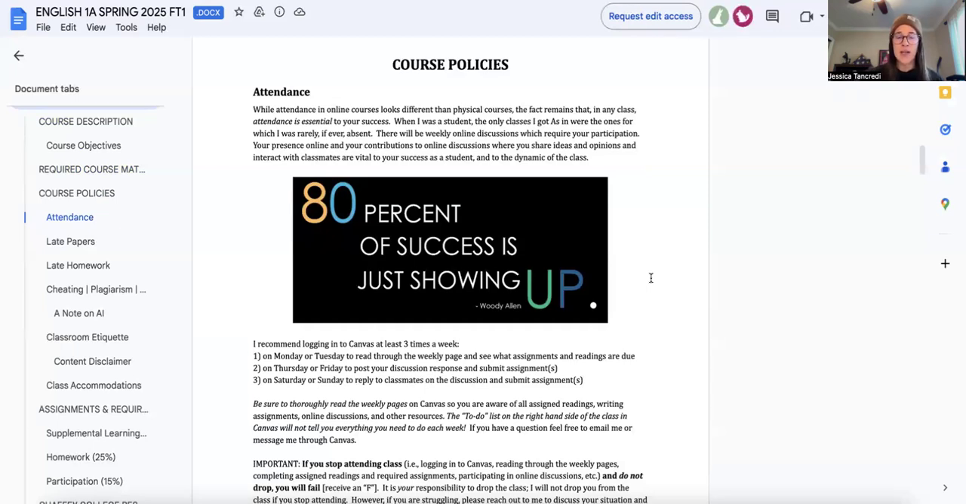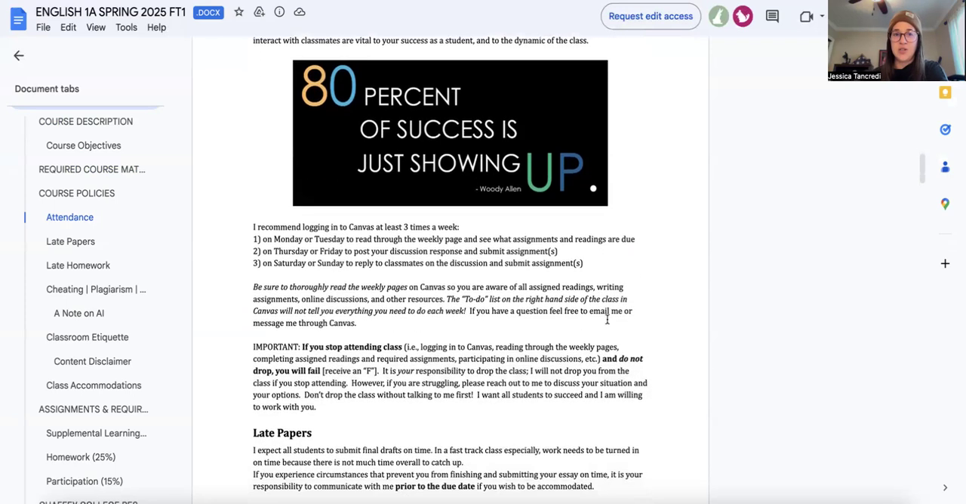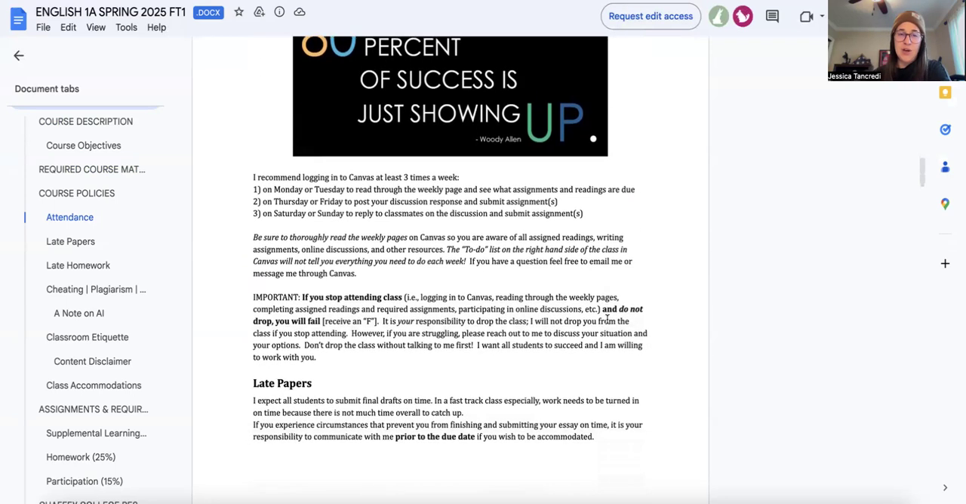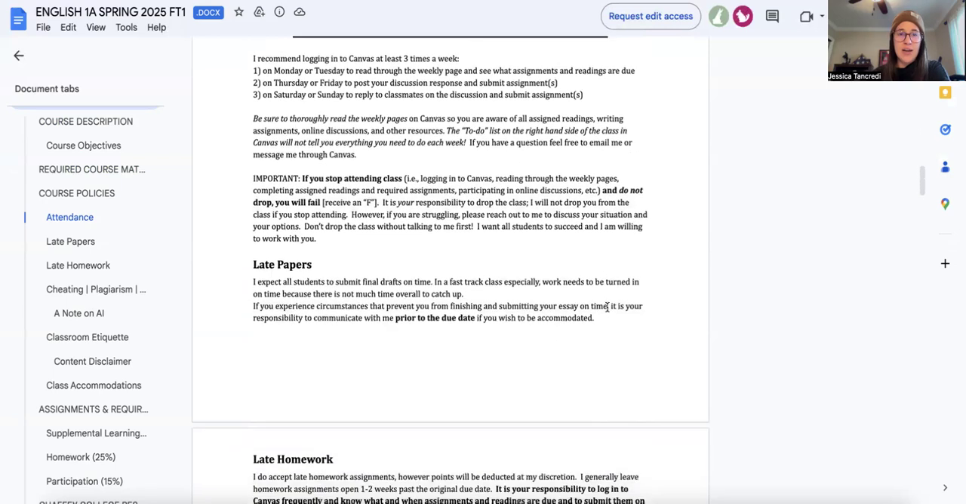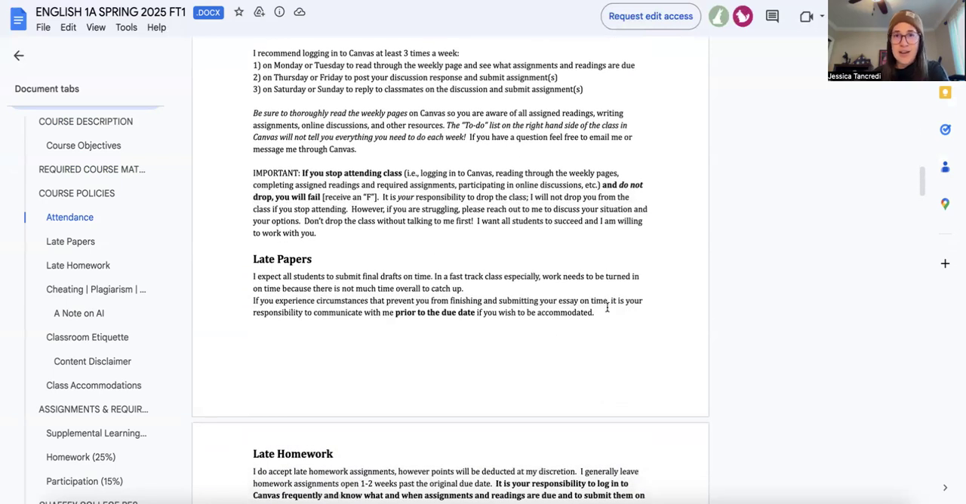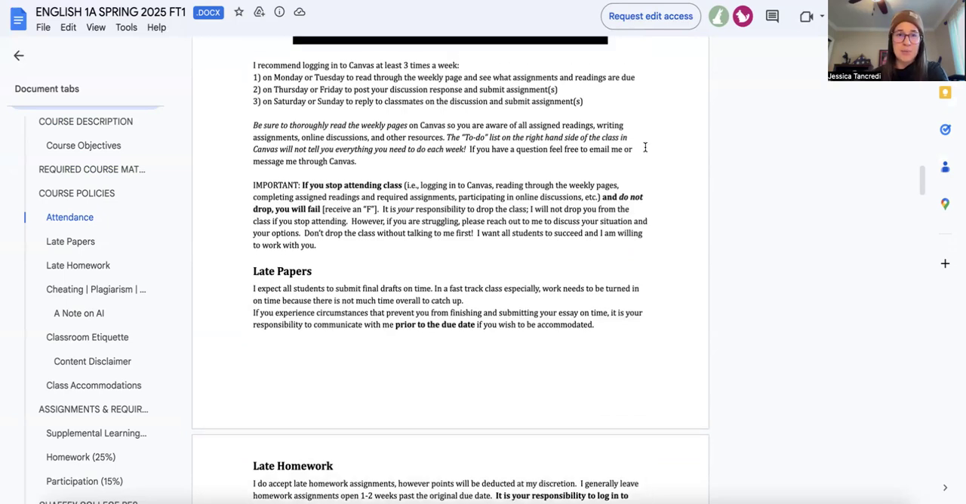Your presence online and your contributions to online discussions, where you share ideas and opinions and interact with classmates, are vital to your success as a student and to the dynamic of this class. I love this quote here. It says 80% of success is just showing up. So if you're showing up each week, reading those weekly pages, reading the assignments, and doing the work, that is the majority of the battle, right?